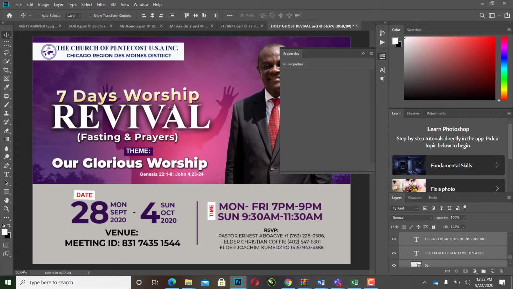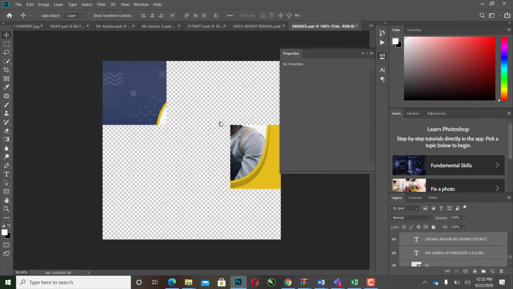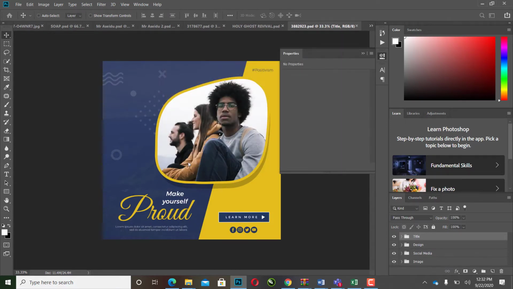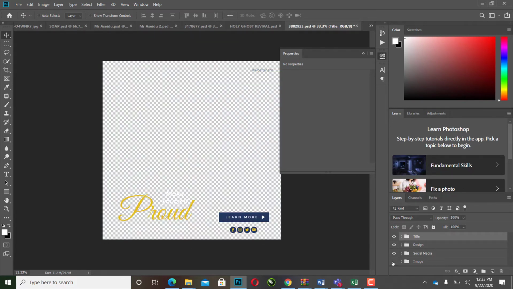So you can see what they have done. They put everything into folders for you to be able to work with it. Look at the title, the design itself, the social media icons, the image. When you open up, you click on the arrow to open up the folder. Then you see you have this title too. So there's a folder within a folder.